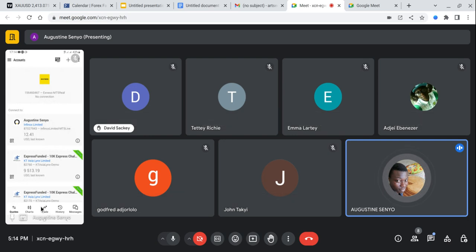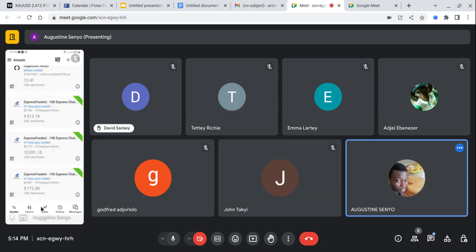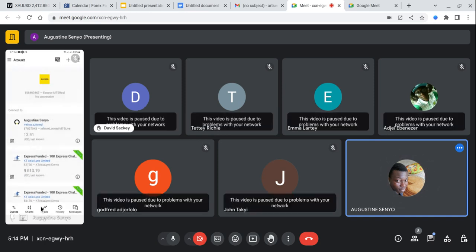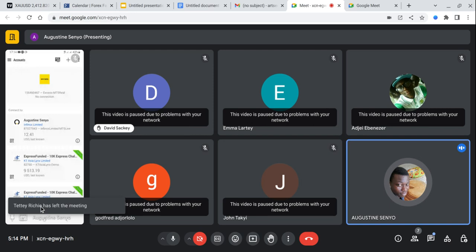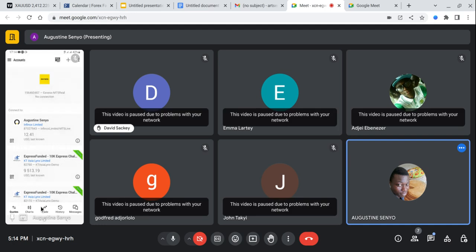So we have MT5 login, no connection. This has to connect. So these are all accounts that I have that I'm trading. Good. Let me go back again. I'll change the broker, then we'll check again. You can also try this at your end, and if you have any problem, we'll walk through. So add account and broker.